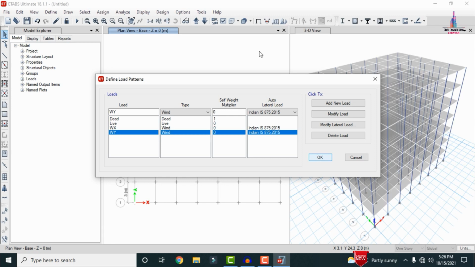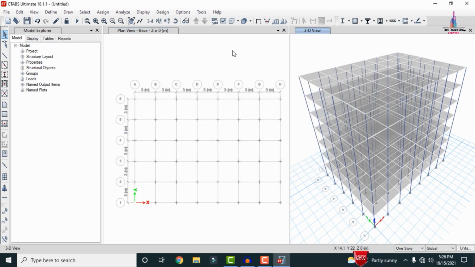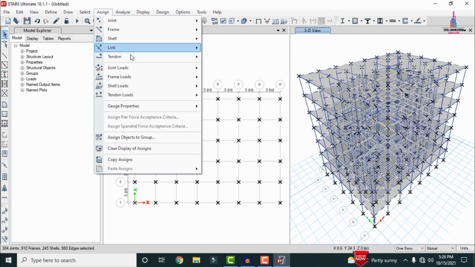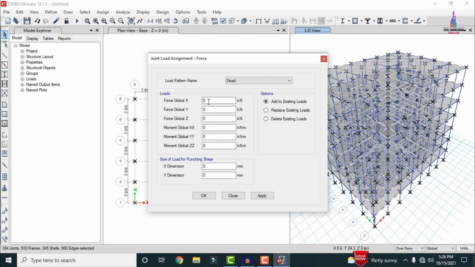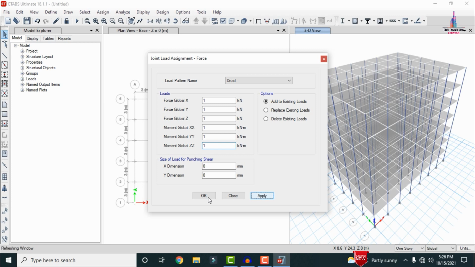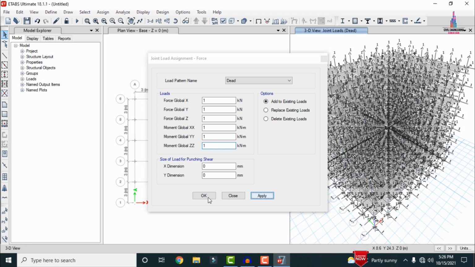So firstly we will apply the self-weight condition system. Further, select all the structure. Go to the assign option, joint point load, forces, select add to existing loading condition. Now we have to select the load 11111 here. Click on the apply option, then click on the OK option so that the self-weight for the structure will be applied here.